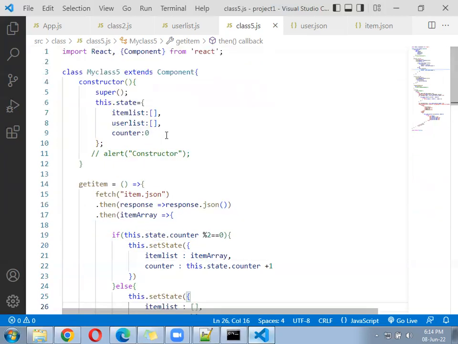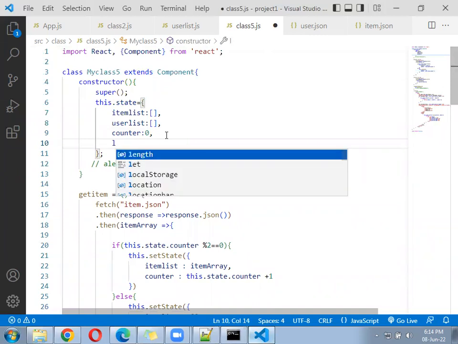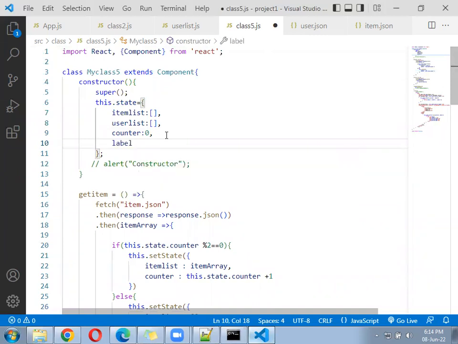Go here, create a text label. Label colon show data. Add this: show data.